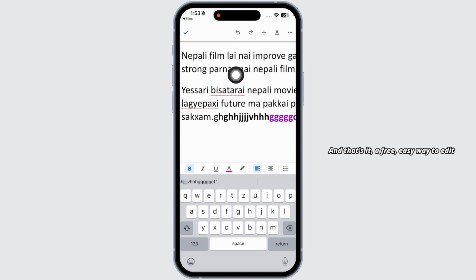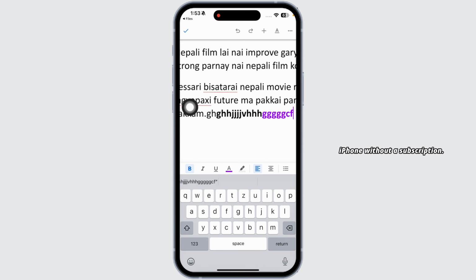And that's it, a free, easy way to edit Word documents on an iPhone without a subscription.